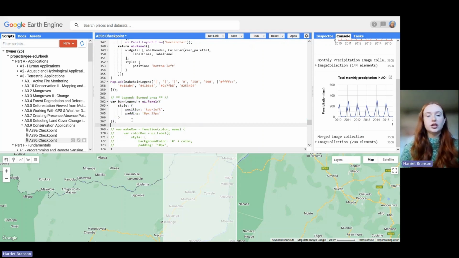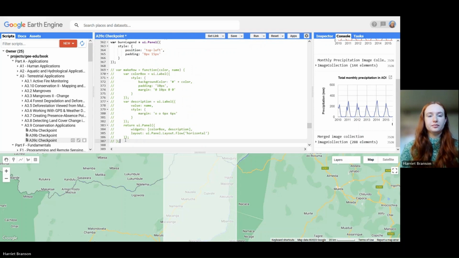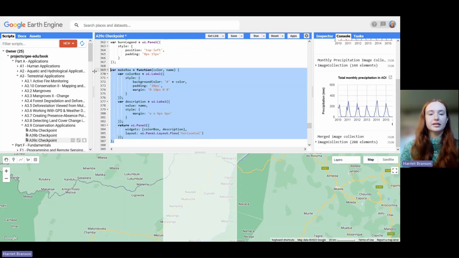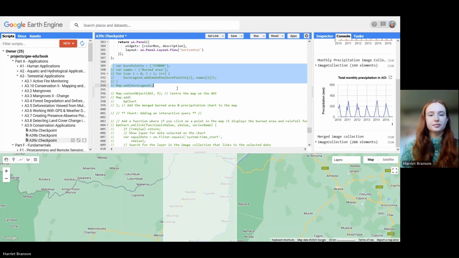We then go on to create the burned area legend. This is much more simple, as we've not divided it by date, it's just a red marker for where there was either a fire or there is a burned area in the landscape. So here we are adding this onto the map and setting the colours here.